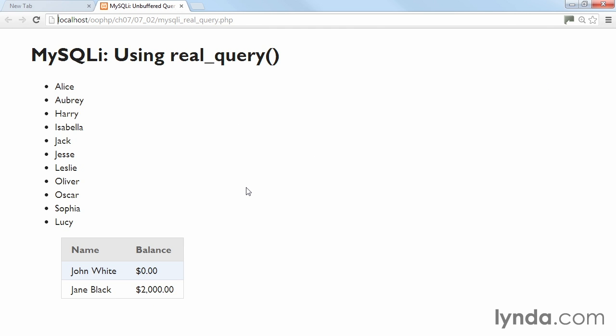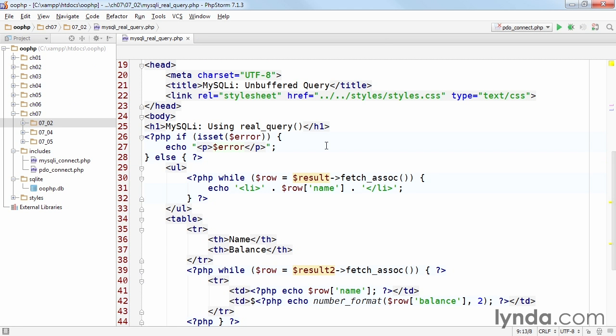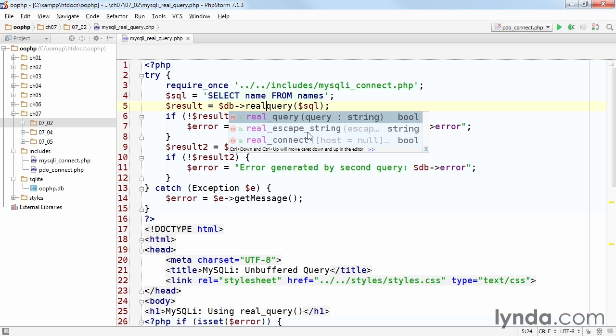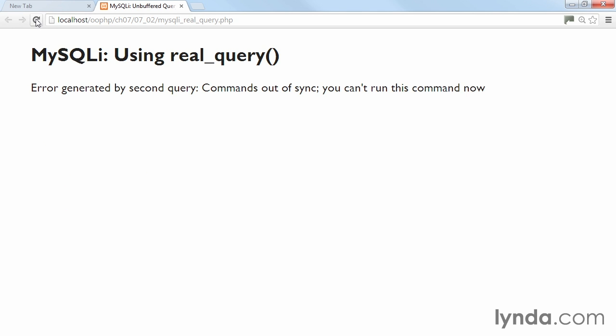So let's change the first one to real_query. So we need to scroll up, and then on line 5 we'll change query to real_query. Save that, and then reload the page in the browser, and we get this message. Error generated by second query. Commands out of sync. You can't run this command now. This message is coming from the second query, so there's obviously nothing wrong with the first one.